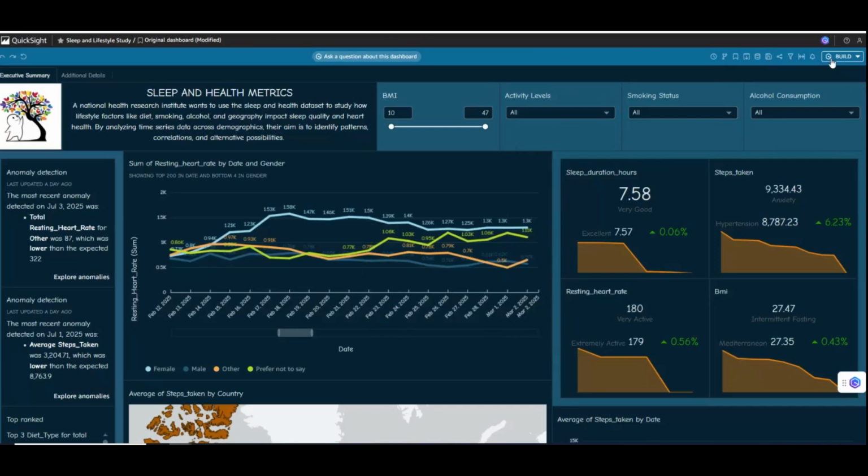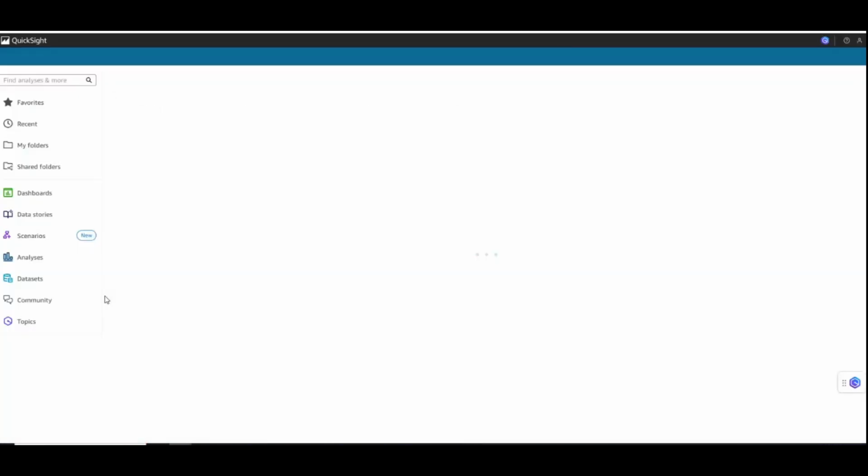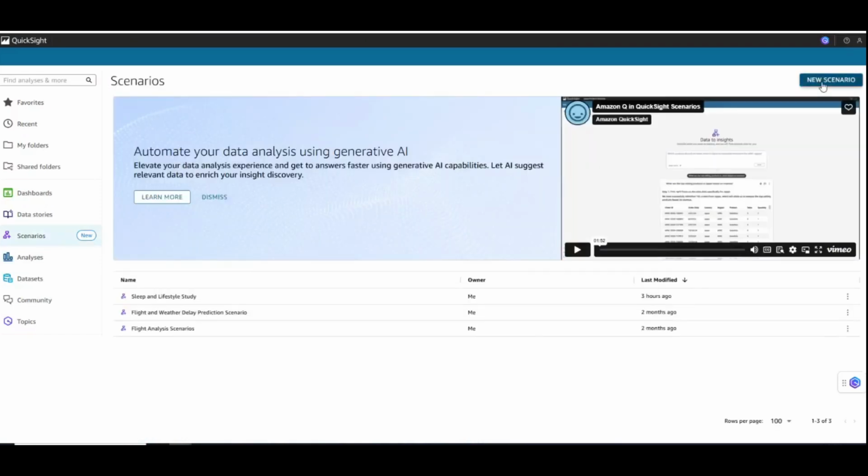You can build a scenario in two ways: directly via the dashboard by using the Q build feature, or you can go to the QuickSight homepage, and in the left options pane, you can choose scenarios, and you can click on the new scenarios button right here.